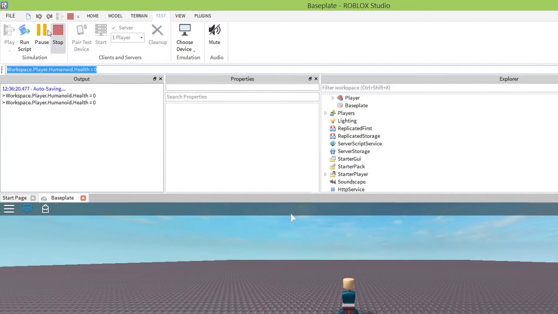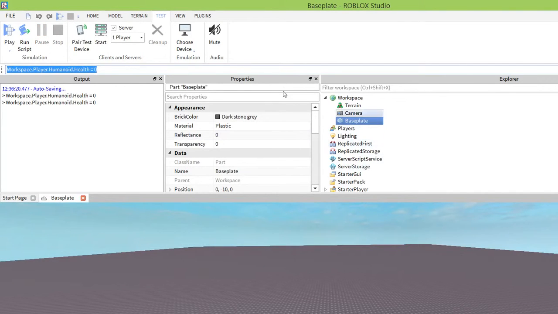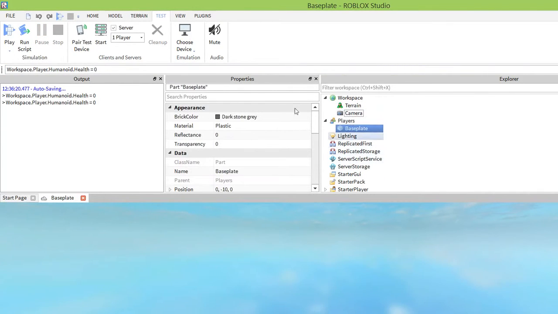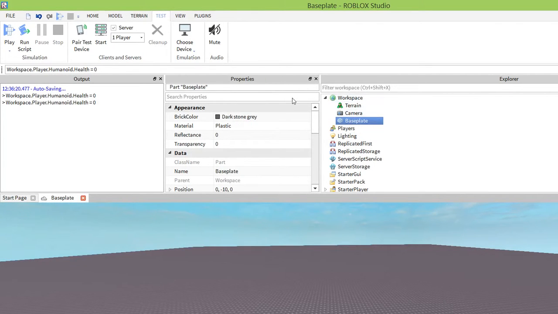But if I then stop the game, she disappears, and that player entry disappears from, oops, I moved the base plate there. The player entry disappears from Workspace. So that was the problem I was getting there. So we'll come back to that part of the cookbook again anyway. Now I figured that out, that's fine.